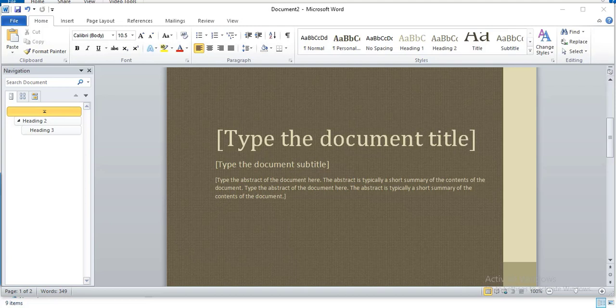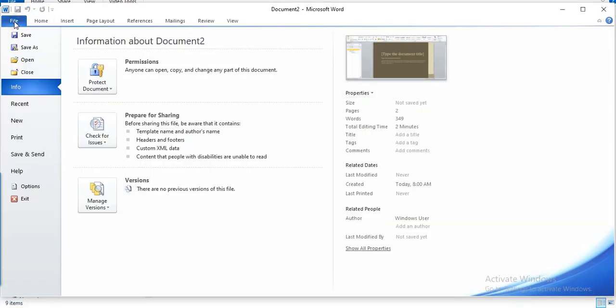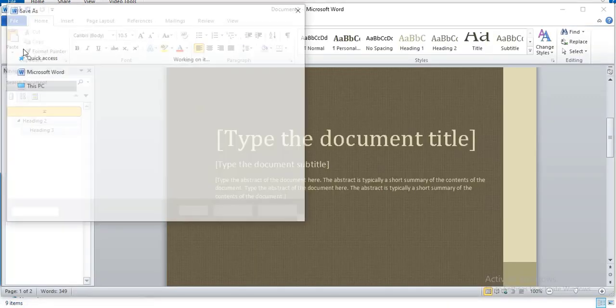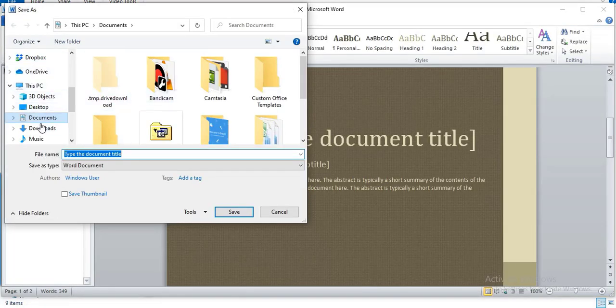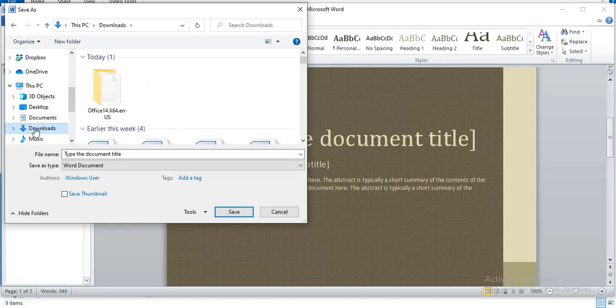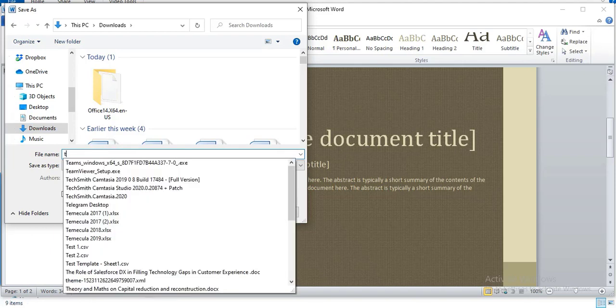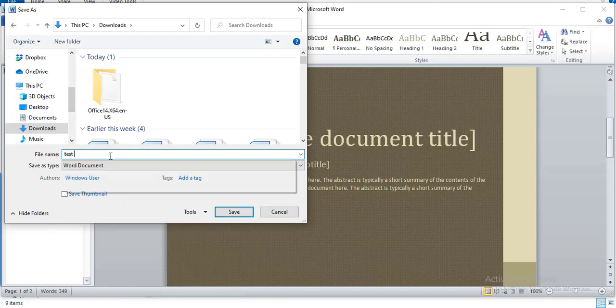First of all, you have to go to File, then click Save As, then choose the location from here. I'm choosing the location Downloads, then give the file name test docs. So I have selected the file saving location and the file name.